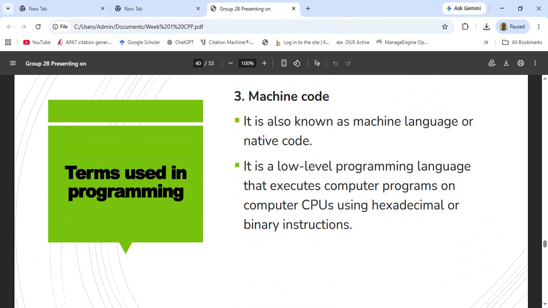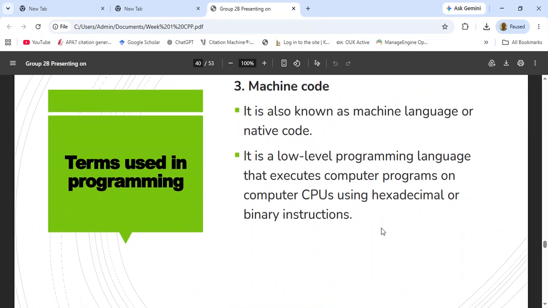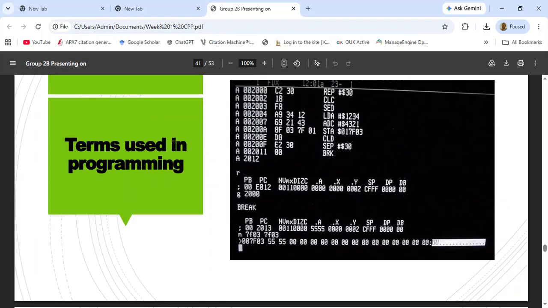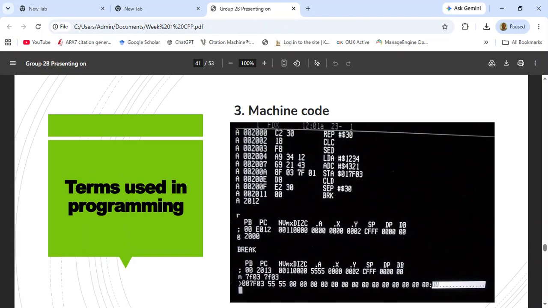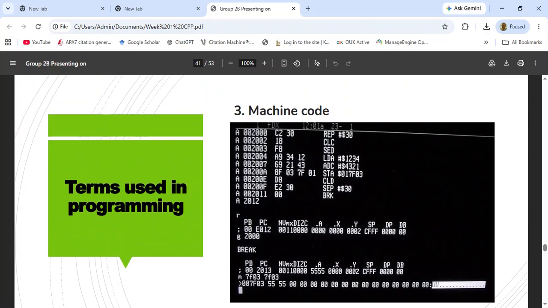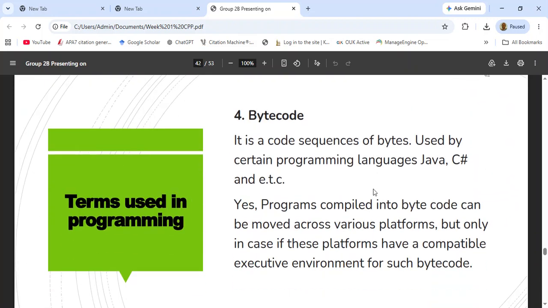Machine code is also known as machine language or native code. It is a low-level programming language that executes computer programs on computer CPUs using hexadecimal or binary instructions. Then we can have a look at a typical machine code, and you can see how it would look. You can compare with the source code, like hash include stdio and so on, so you can see the difference. So source code is closer to the human, while machine code, object code, is closer to the machine.